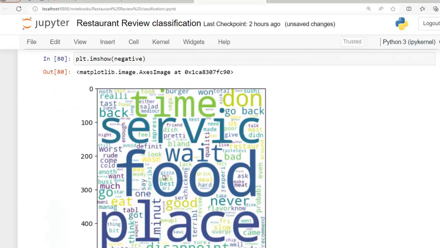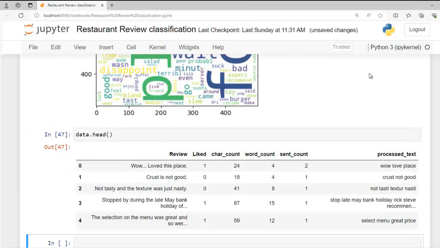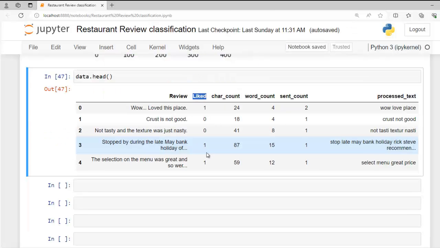So now let's move on. Let me display the top 5 rows of our data set. As you know, our target variable, Liked, contains 2 values, 0 or 1, making this a binary classification problem. So we are going to use different classification algorithms to classify reviews.